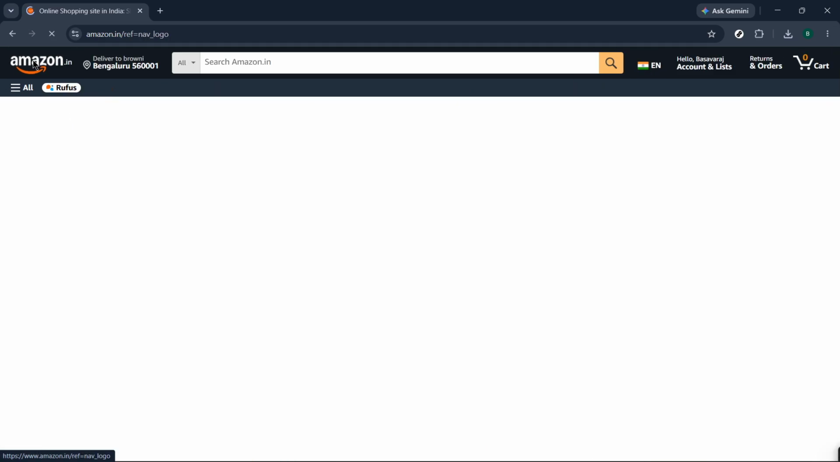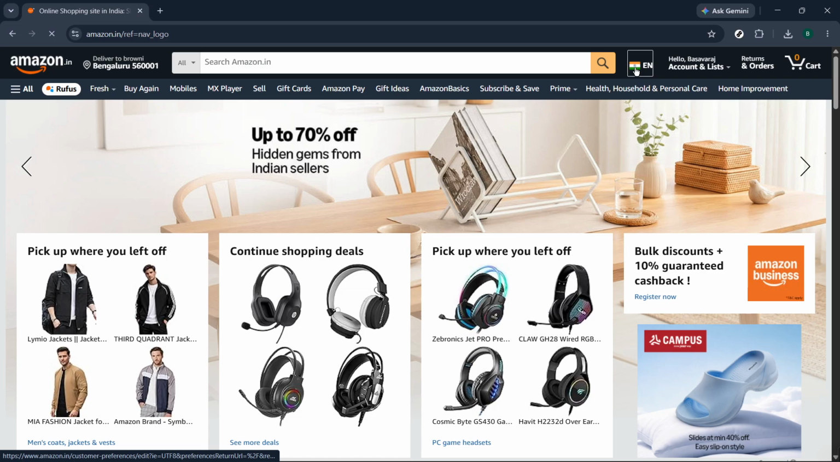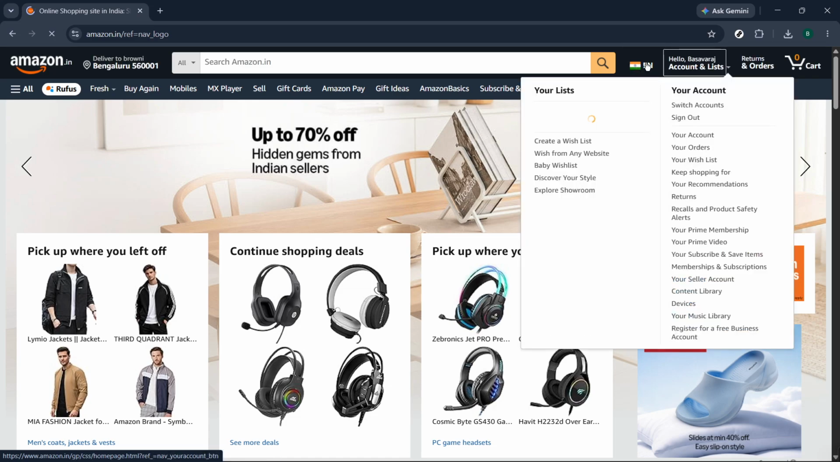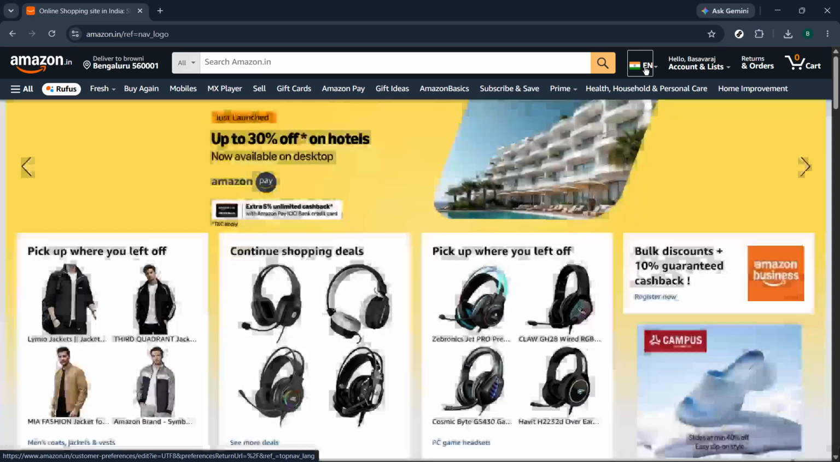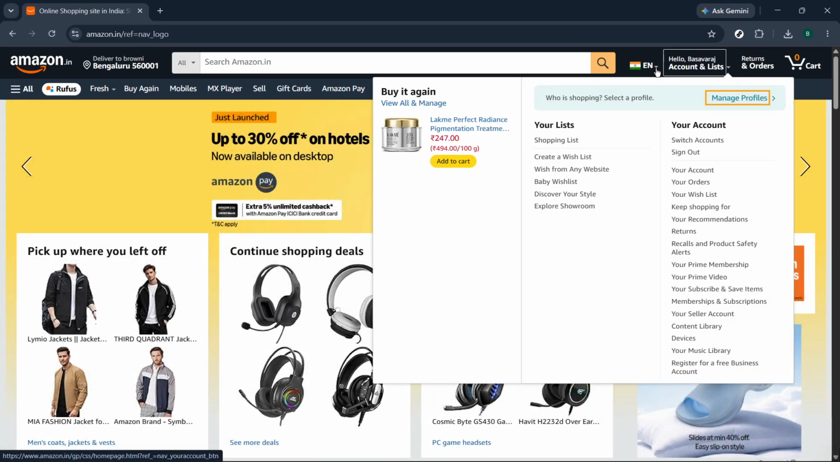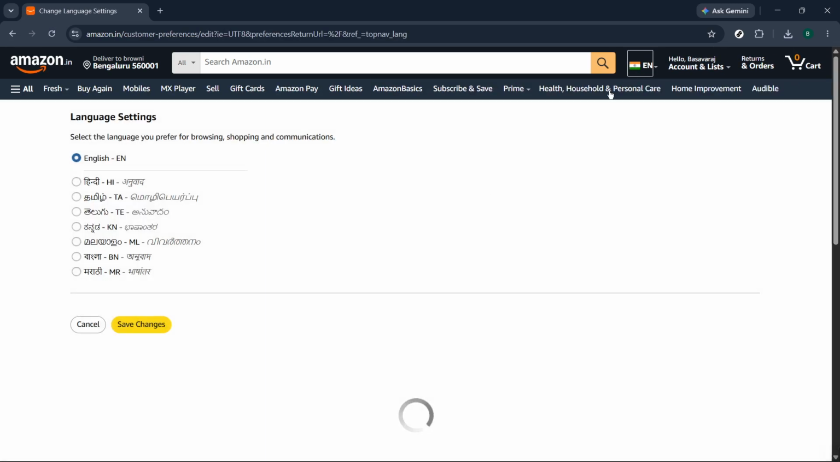At the top bar of the screen, right next to your account details, you should see a country flag icon. If English is your current language setting, that flag will display EN, indicating that English is selected. Take a moment to look for this flag. Once you find the flag, it's time to click on it.